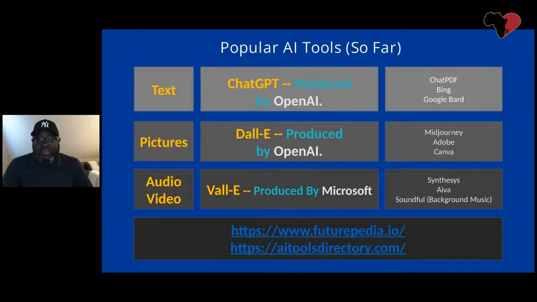And then audio and video, right? Synthesia and Ava and Soundful can be used to produce background music. And again, this is just touching the surface of the things that AI can do. Take a look at these two sites, and I'll be happy to share these afterwards, Futurepedia and AItoolsDirectory.com. And you can take a look through and see here are the free tools that can be used to generate music. I want this type of music. I'd like this type of video. I'd like to auto-generate a presentation. I'd like to do this. And all of those tools are then listed within these websites.